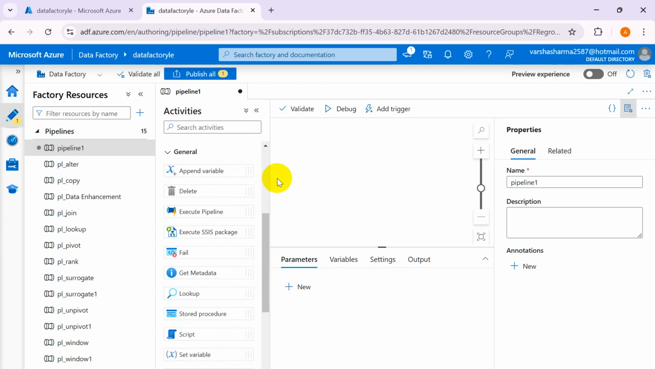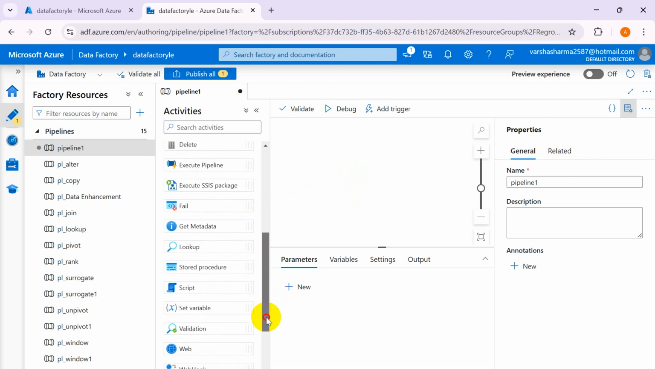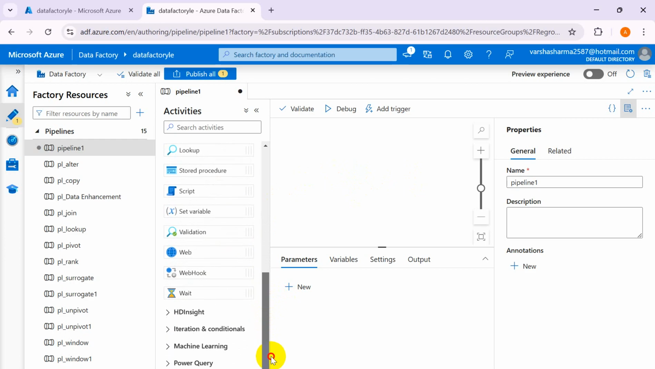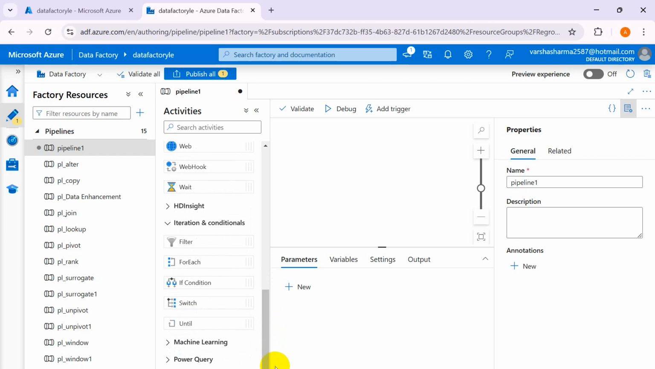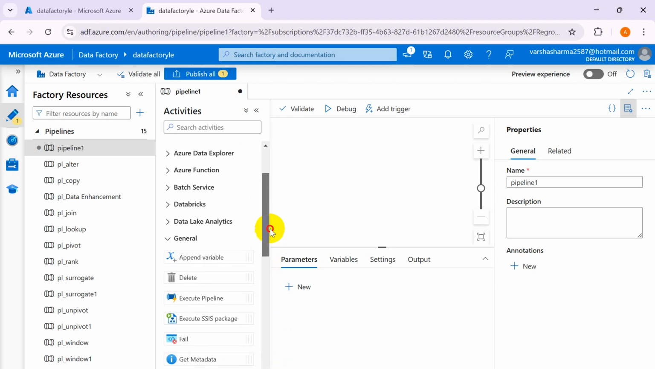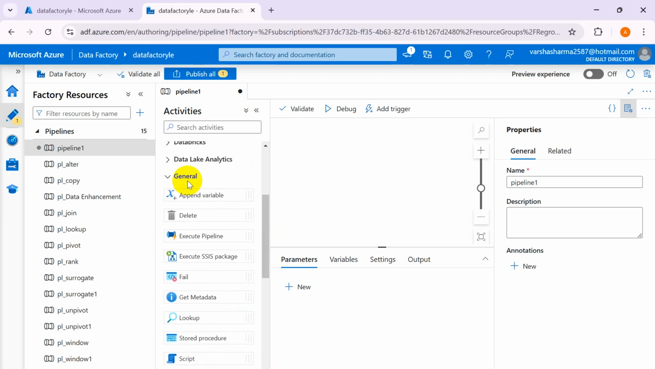Now we can go to the general tab. In the general tab you can see all these nodes, like we have append variable, delete node, execute pipeline, correct? So for example, if you have two pipelines created, you can use execute pipeline. Get metadata we have already used, fail, lookup, stored procedure, script, set variable, validation, web. So we are going to use all these things. In iteration and conditionals, we have used for each, so we can also use if condition, switch, and until condition, all these things. So we are almost on a good track of doing all these things.